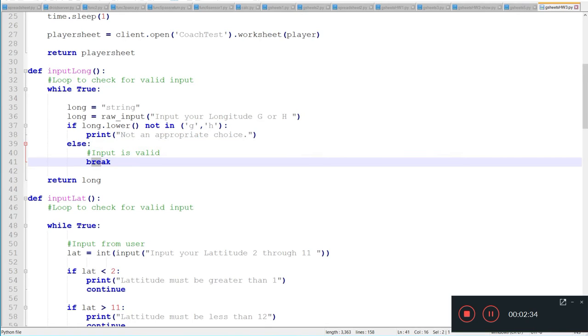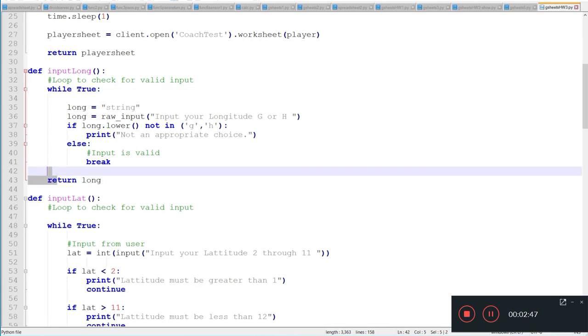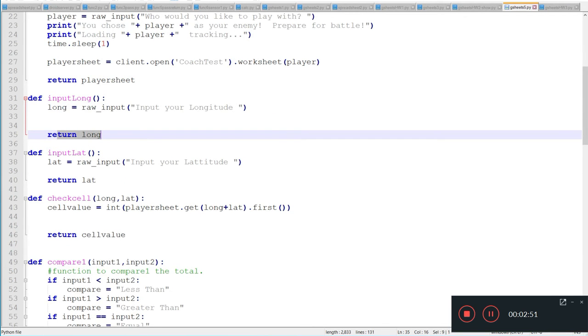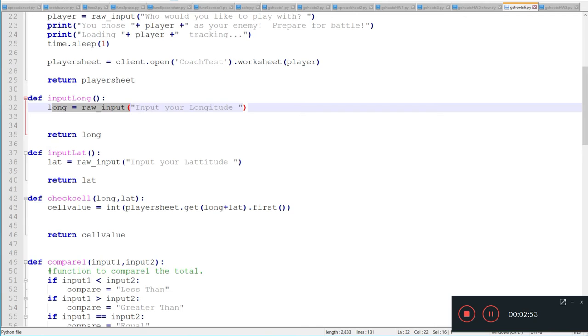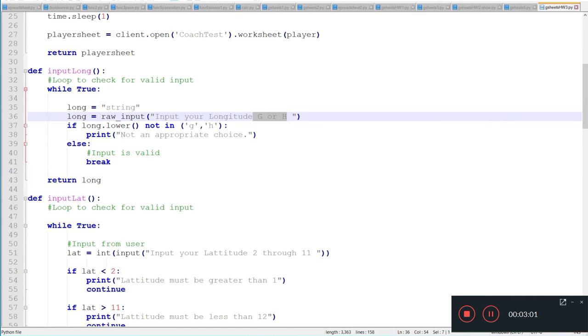If you remember from a couple of weeks ago, break means we're breaking outside of our loop. So this is just while true. Otherwise, this will run forever since true is always going to be true. Once we hit the break, it jumps out of it and goes back to our return long, just like we had previously. Okay? So as opposed to just a simple input where you can choose even A or B or C or X, for example, we want to make sure the user is only going to input G or H.